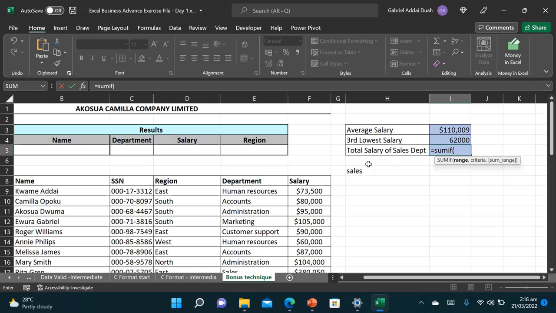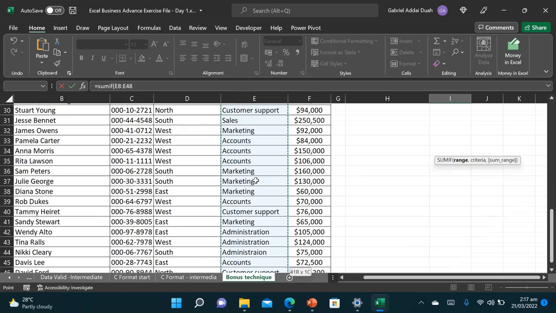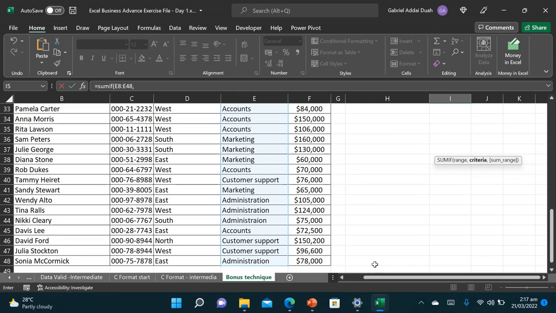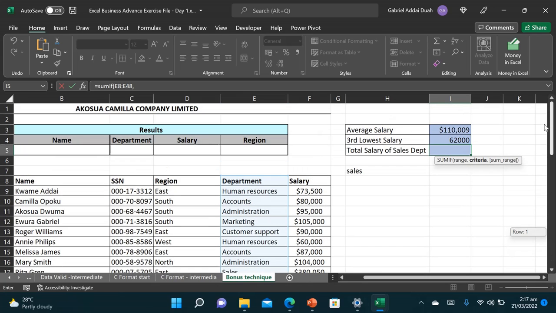Now let's do a quick one. You want to find the total salary for all the staff within the department. Not every staff, but only the sales department. And SUMIF comes in. Do you remember what we learned about SUMIF?